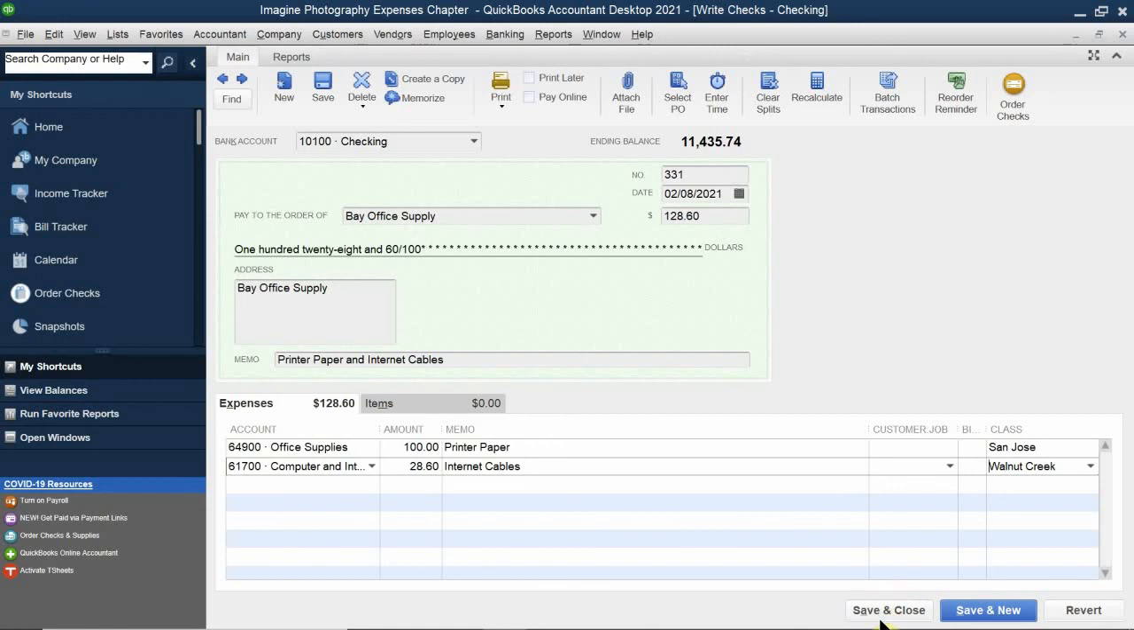Now, what's the difference between save and close and save and new? Save and close is save this transaction and close this current window. Okay? And if I click save and new, I will save this transaction and a new check or a new form will pop up. And in this case, I'm done with this register. So I'm going to go ahead and click save and close.